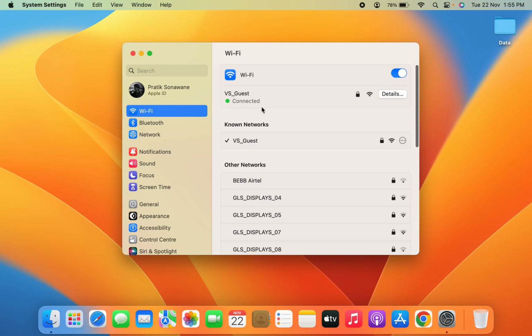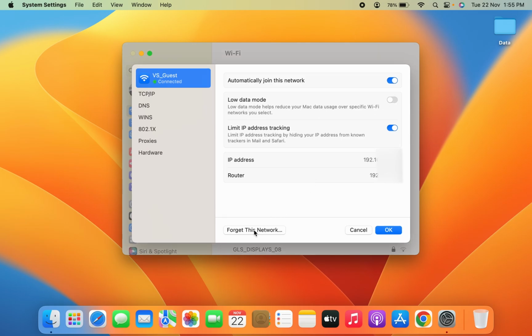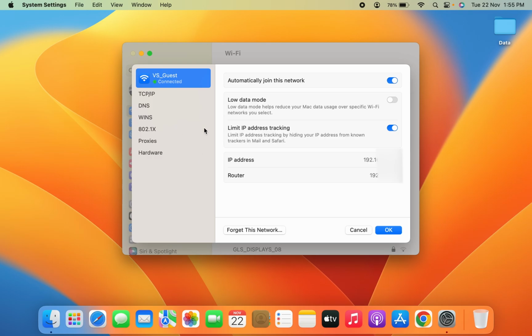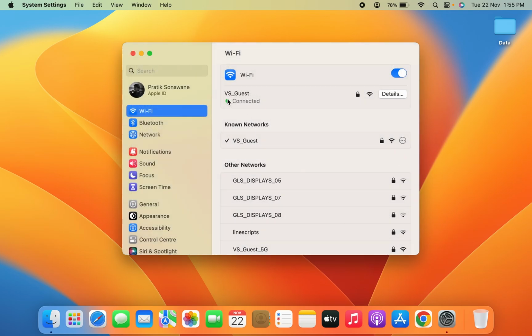Again, I still have one network remaining over here. I am already connected to this network. Now, if I want to remove this as well, select the details option, go to forget this network and click on remove. And as soon as I click on remove, the network will be removed.